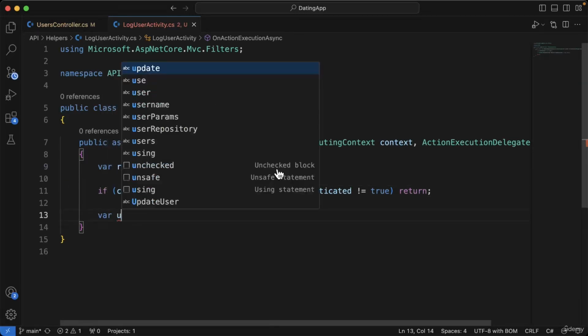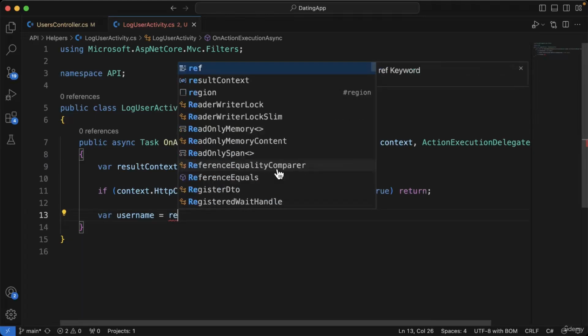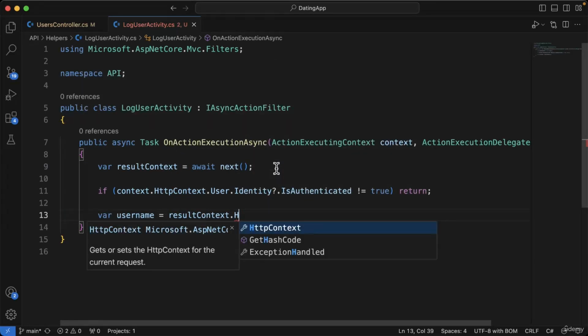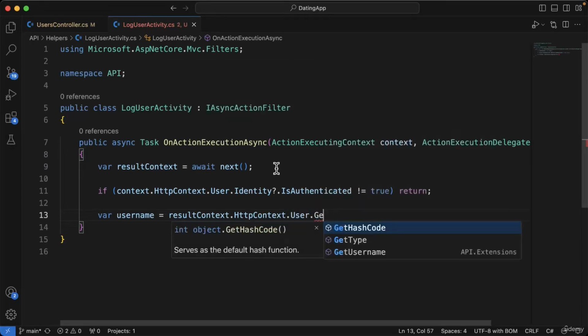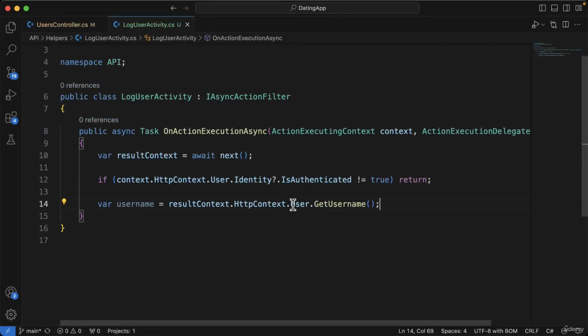And then we'll get hold of the username, so we'll say var username equals, and the result context is effectively going to give us the same as the context at this point. So we can use our resultContext and say HttpContext.User and GetUsername. So we've got all the same functionality that we'd have in an API controller inside here.